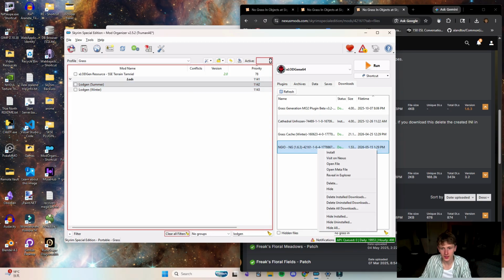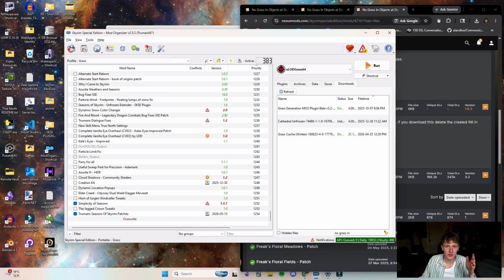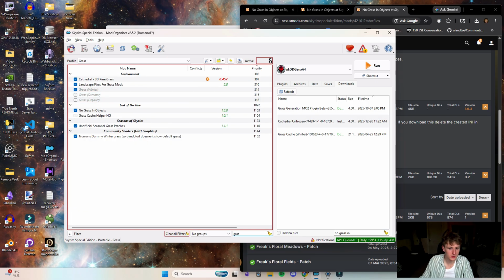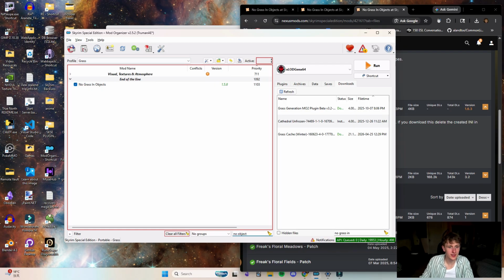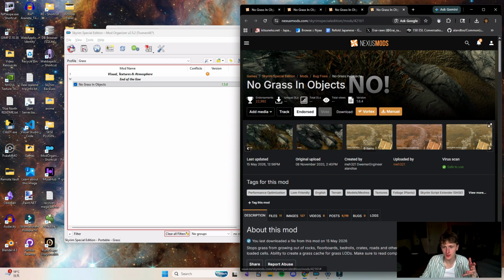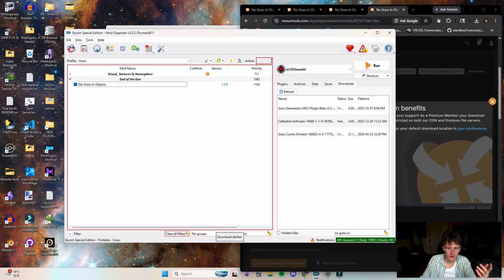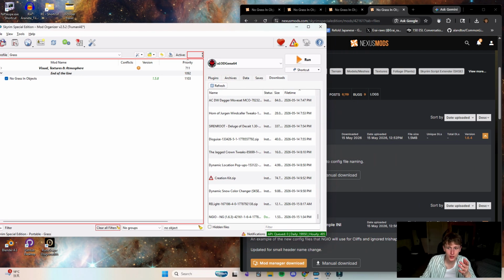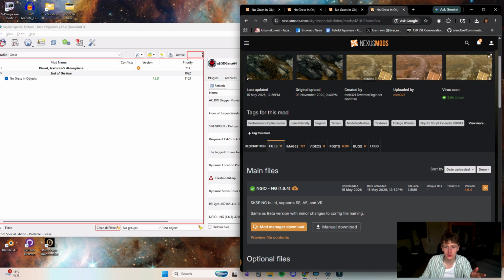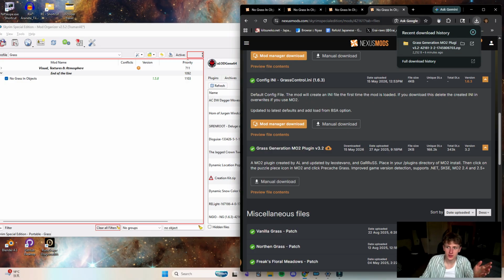What we're going to want to do next is take care of our grass. So our grass is going to be done by a mod called No Grass and Objects. Like how xLODGen generated our terrain, this mod is going to generate our grass. So install this as a mod if you haven't already. If you've already installed this, just skip this part. Now, the actual tool that generates the grass is not the main file, but slightly down, called Grass Generation Plugin Manual V2. Hit the download button, which I've already done.